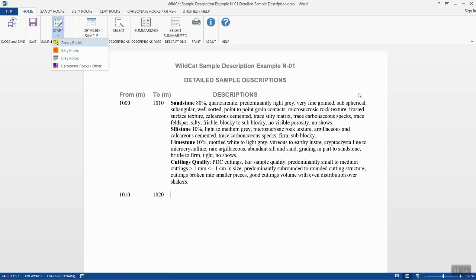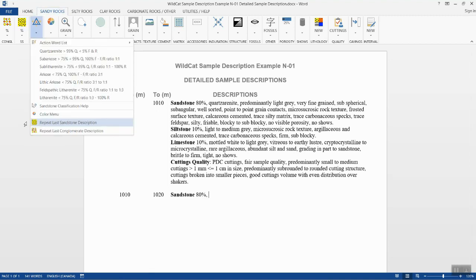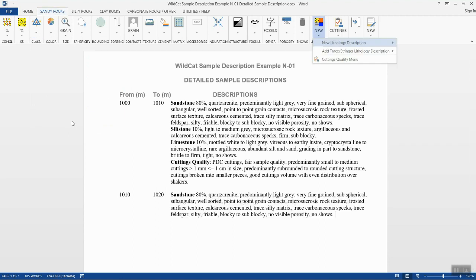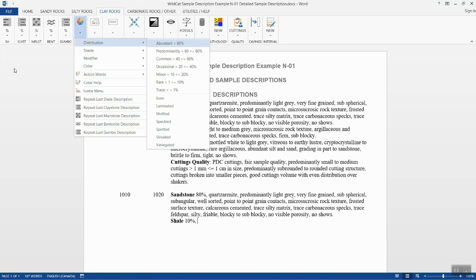So we'll start with a sandstone description again, and click on sandy rocks. And we'll click sandstone, and again it'll be 80%, but this time the description is the same, so we'll just repeat last sandstone description, and it copies the previous description and puts it down in the next description. So again, you would go to the new lithology description and would select clay rocks this time, and then shale. So we'll have shale 10% in this sample. It's going to be medium to dark gray.